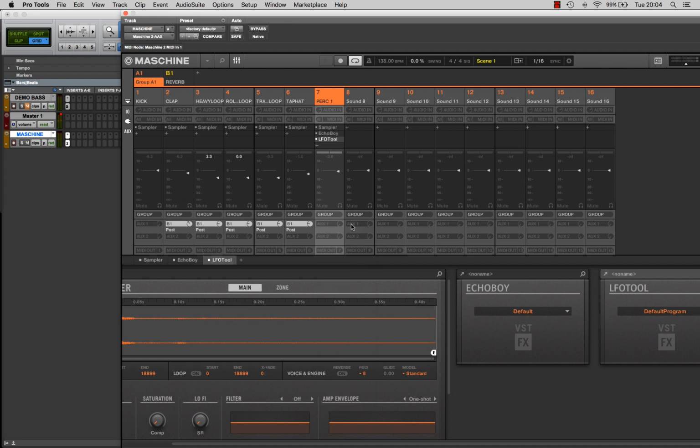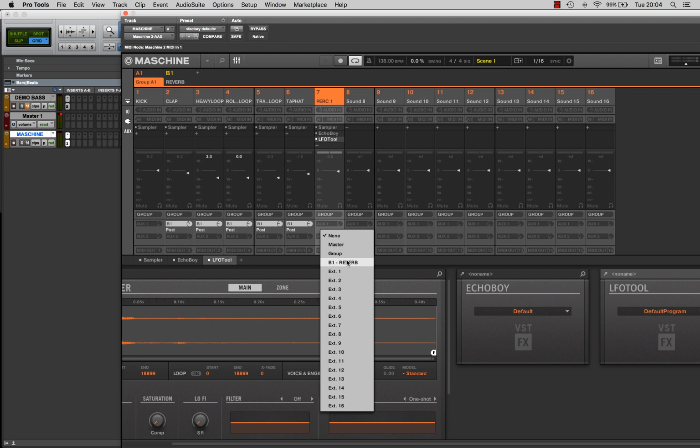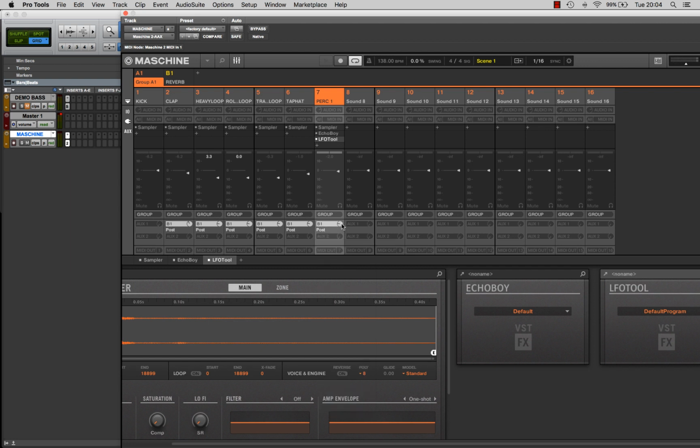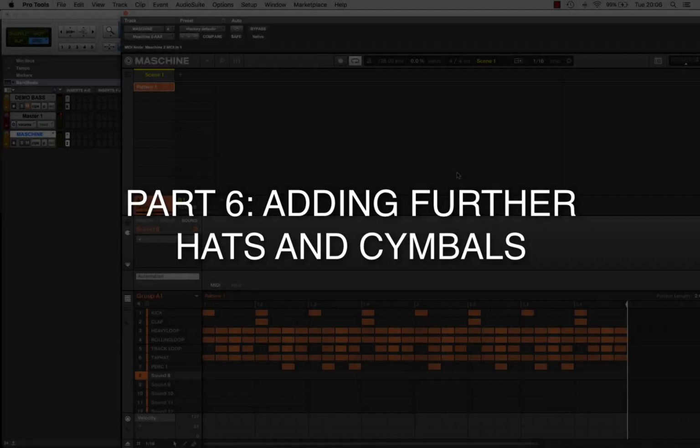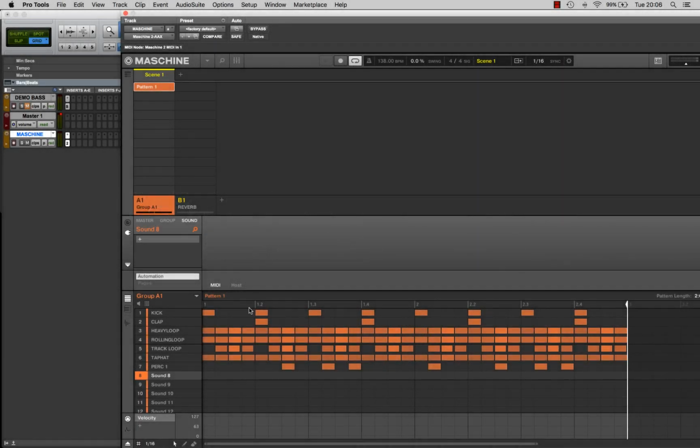And then also from here you get quick access to your reverb as well. So if you wanted to, quickly just click on that, turn that up a bit. And there we have it. That was part 5, single shot hits. Part 6, adding further offbeat hi-hats and a ride cymbal to finish off the project.